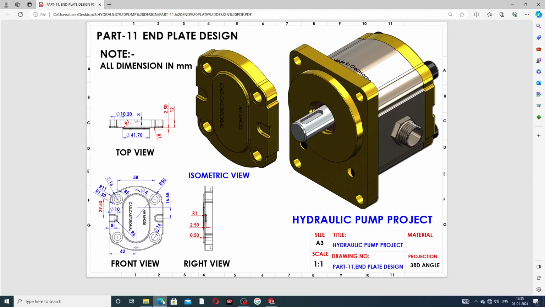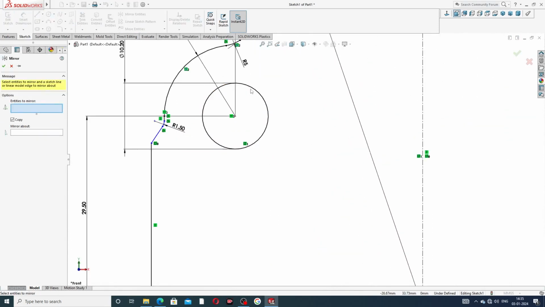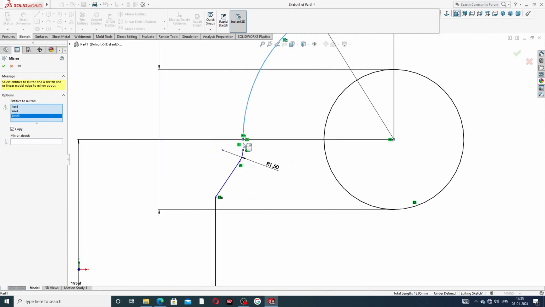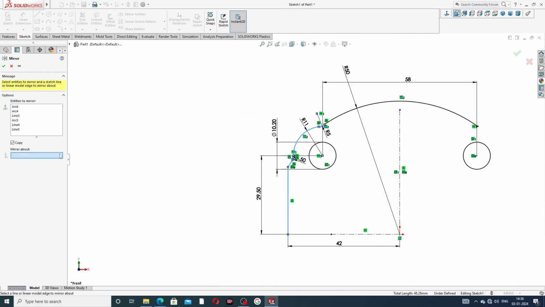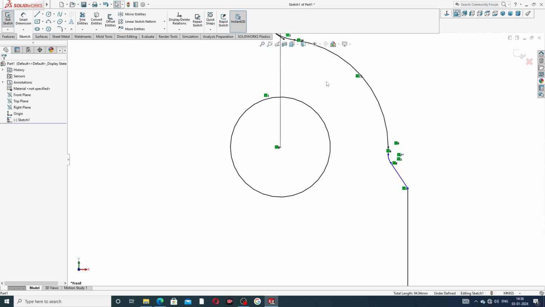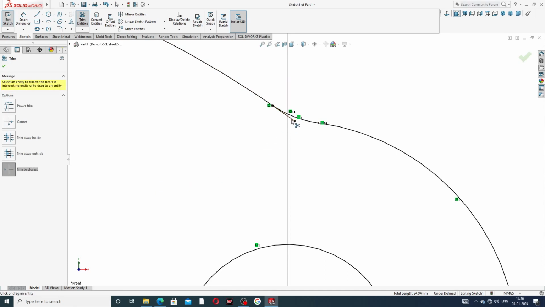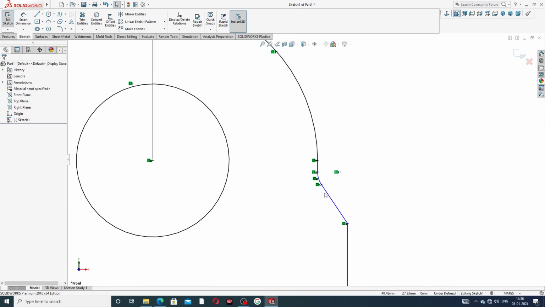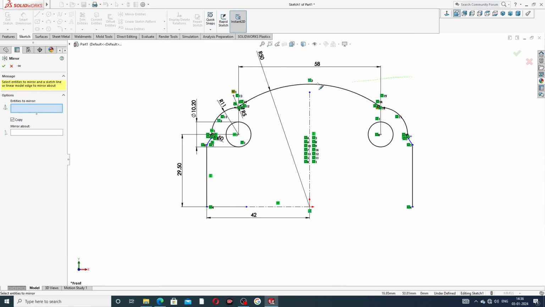Okay, all is perfect and correct, and select a mirror. Select this, and also one by one all is selected here. Select a mirror about this line, and okay, this is perfect and correct. But there is some extra line, trim it, and select this. Okay, but all points are connected here, and also use a mirror about this.